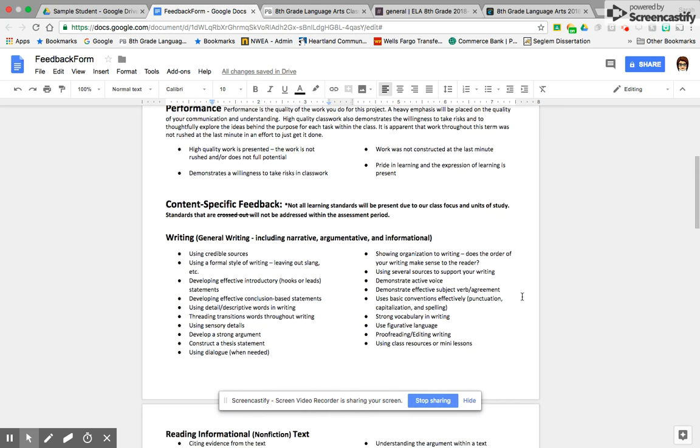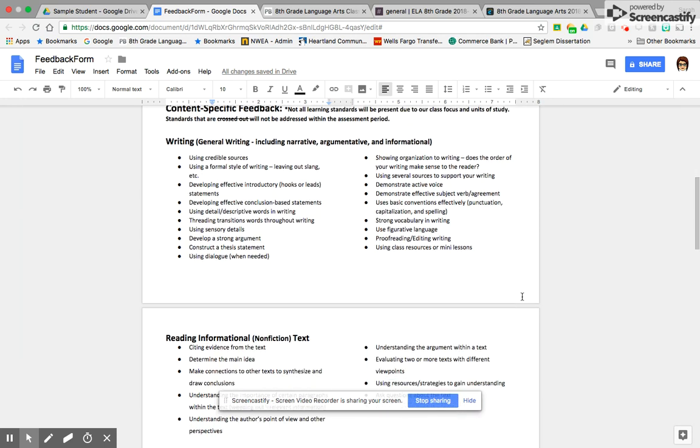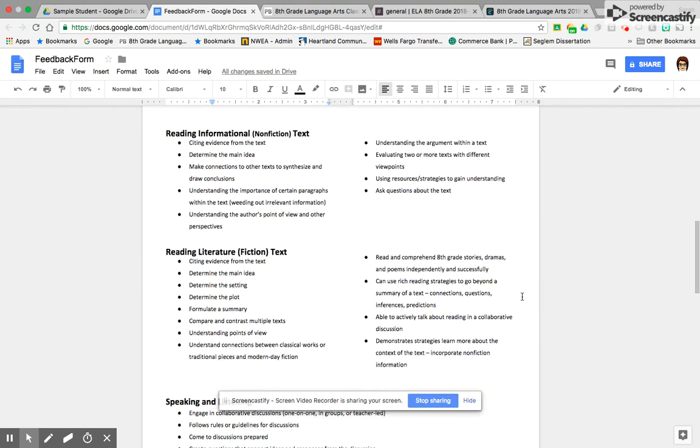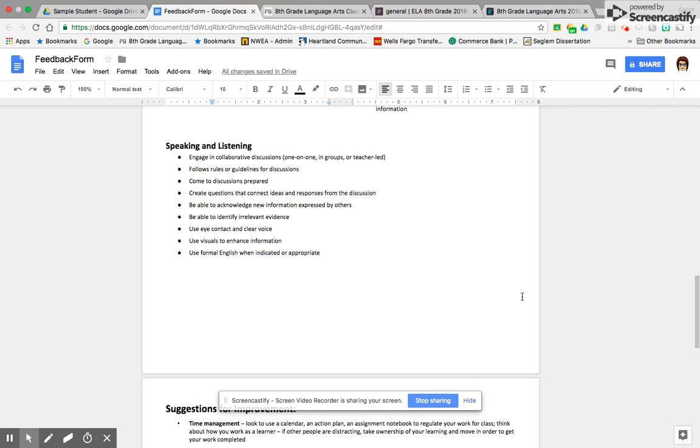Additionally, if you scroll down a little bit, you'll be able to see content specific feedback, which means this is the writing and the reading and the speaking and listening that makes up language arts and literacy for that matter. So I want to communicate with you some things that I'm seeing in class, on a 3 or 4 week basis.